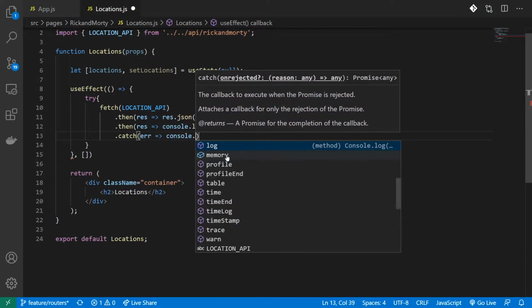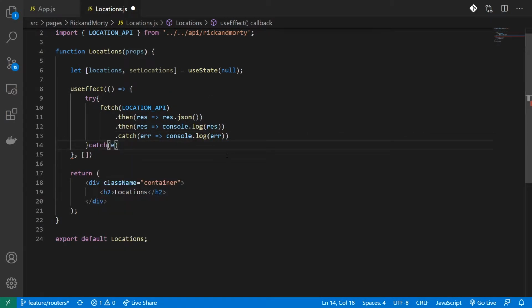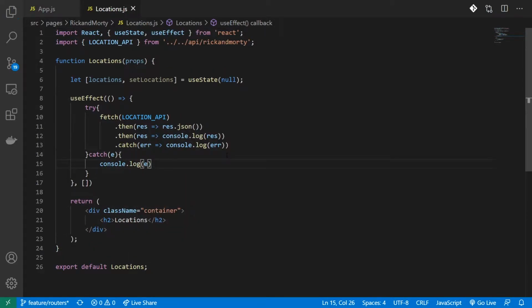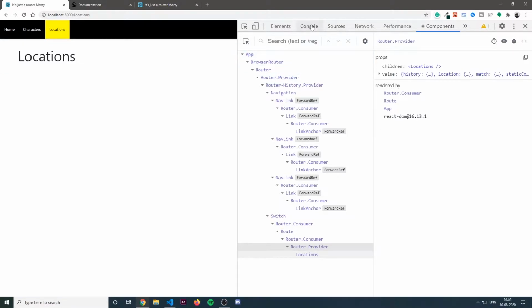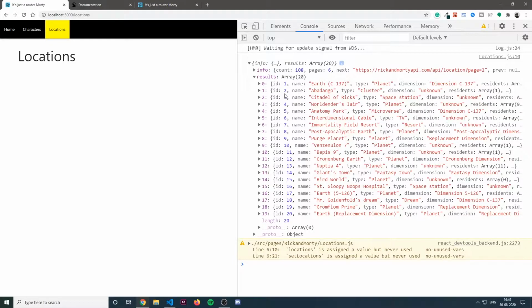I'm going to catch it. If there are any errors, I'm going to log them as well. I'll add a catch block and log those errors. I'll head back to my browser. You can see in my console, I have info and results. Results is an array. This is what we'll have to store.